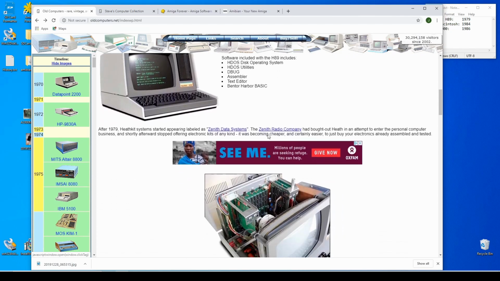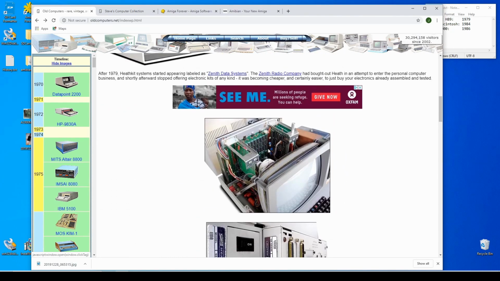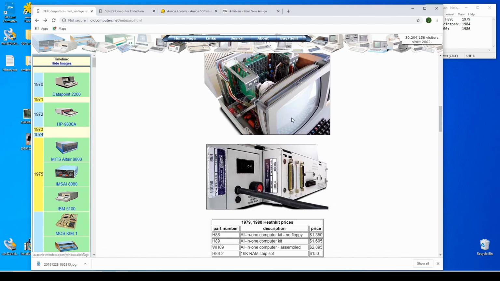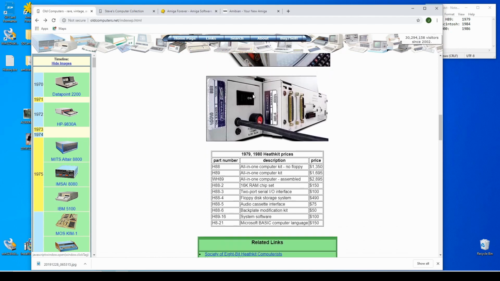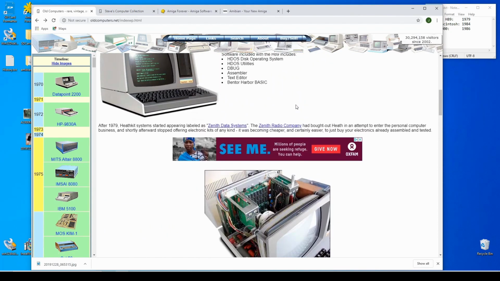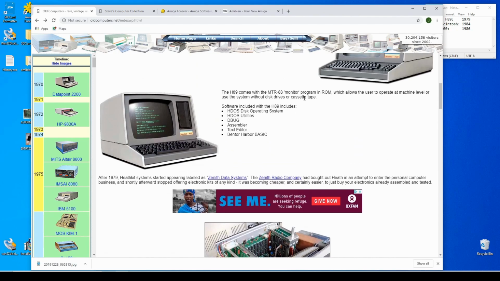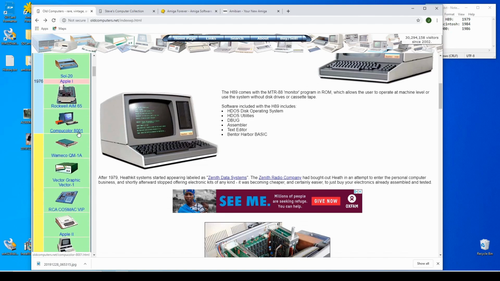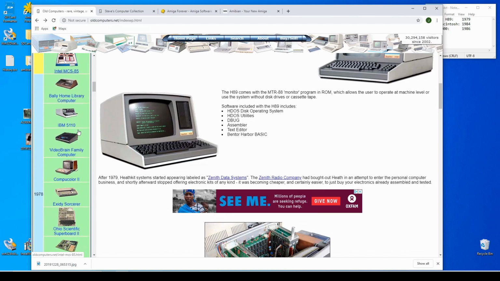So that's the Heathkit H89, and you can see you've got the motherboard and you've got the CRT, and you had to solder all this stuff together and put it together. And that was the first computer I had back in the early 1980s. From then, it went to the middle of the 1980s.